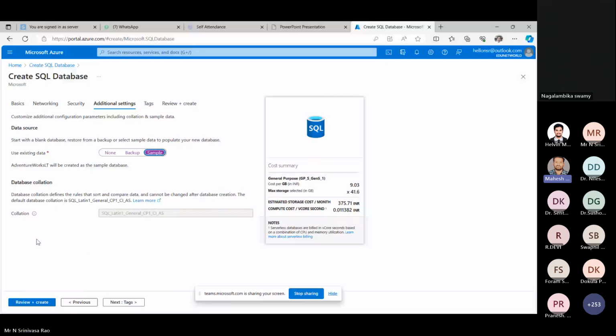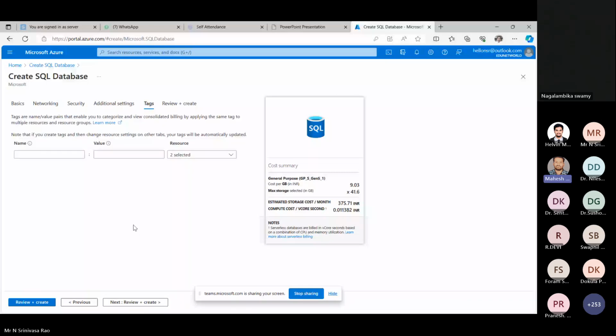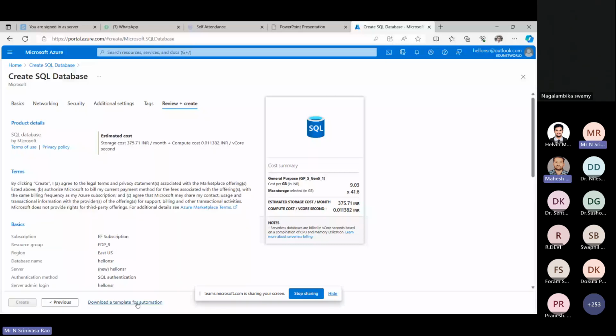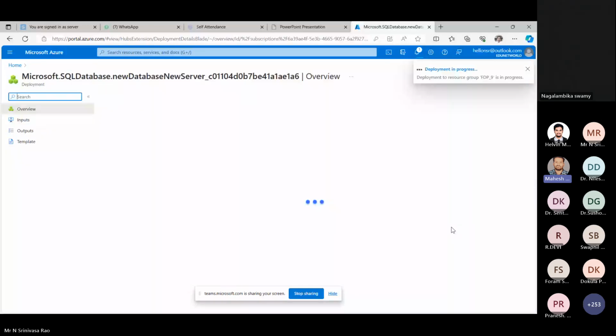Now click on next, tags. Click on review plus create. Here the create button option is there. The validation will be happening. After getting validation, your create button will be enabled. Click on create button. And see, your deployment is getting started. After deployment completion, click on go to resource, and there you can find your database.